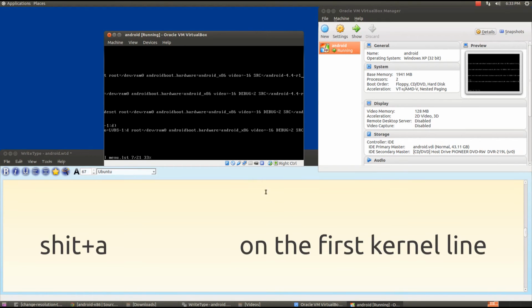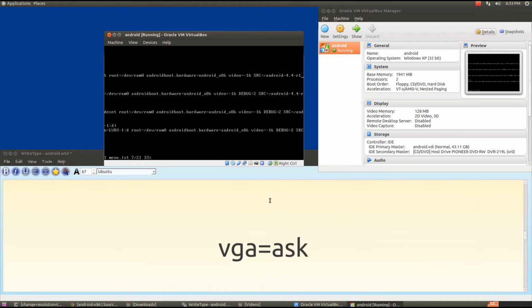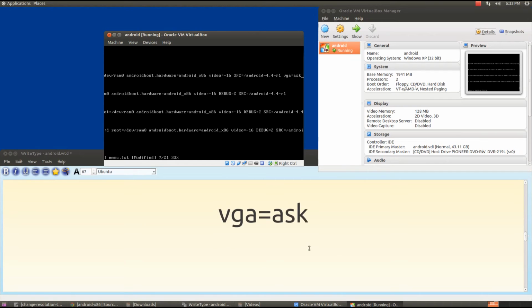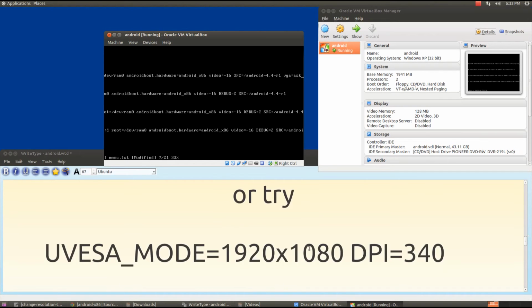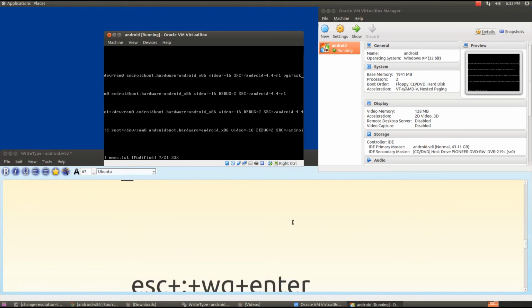So now there are two ways to go about it, and the one that always works is vga=ask. So with these settings alone, you already could change the resolution for your virtual disk. So I will leave it at this for now. The other one, what you could try is to enter this one here, not here at the end, but a little bit further in the front after video=16. But I will leave it at this one right now.